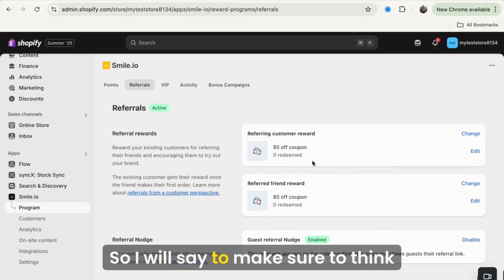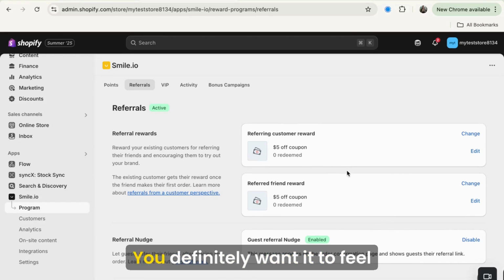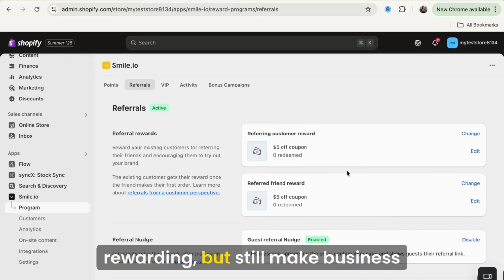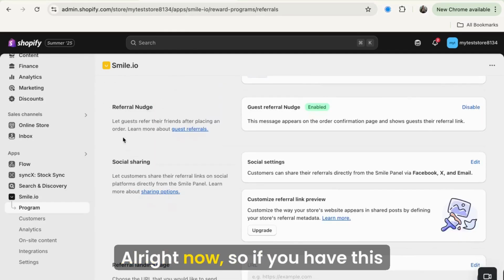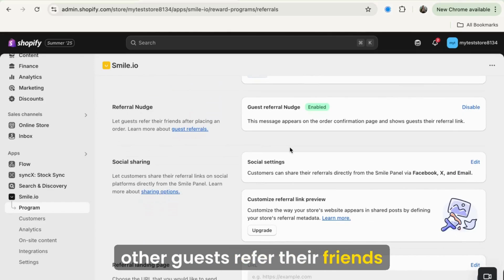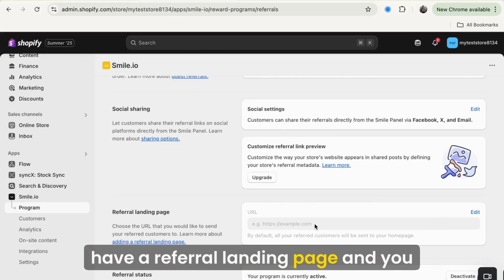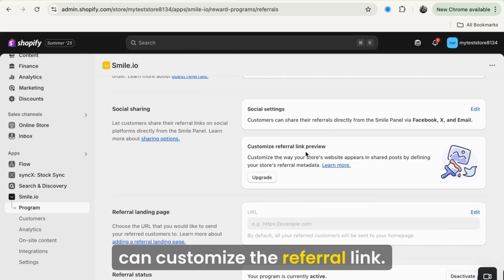So I will say to make sure to think about your average order value here when you create this. You definitely want it to feel rewarding, but still make business sense. All right, now, if you have this referral nudge activated, this lets other guests refer their friends after they place an order. Now, if you upgrade, you can also have a referral landing page and you can customize the referral link.